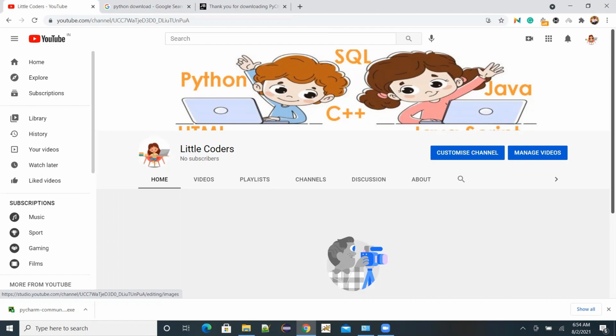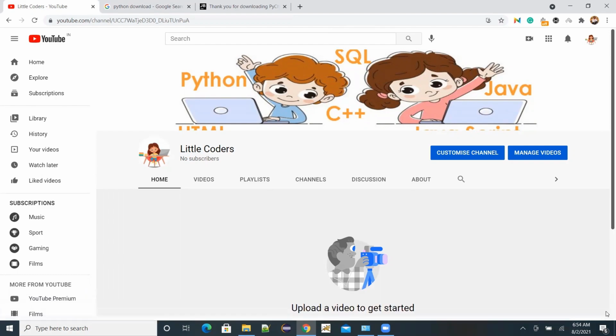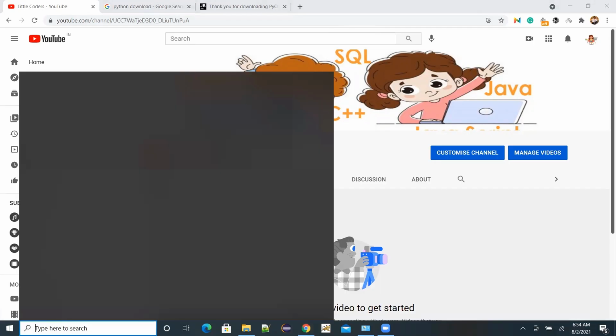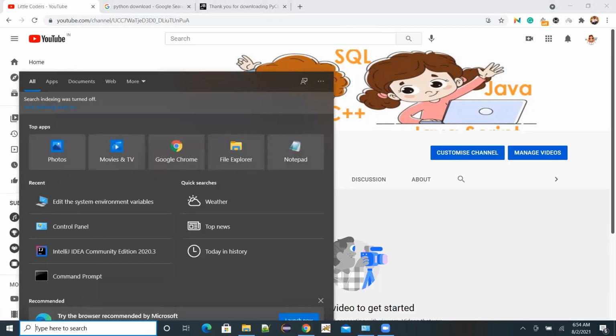Before we do that, let's see what version of Windows we have. We'll be installing it on our Windows machine, and you can do it in other ways or on other operating systems as well, and the process will be the same. So for Windows, let's first see what Windows version we have.